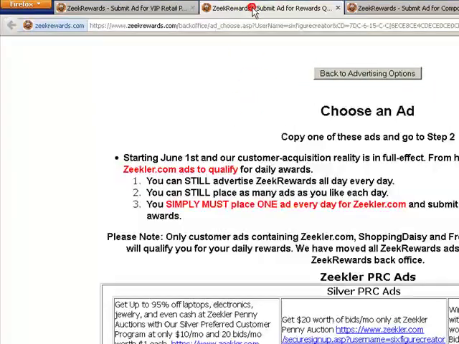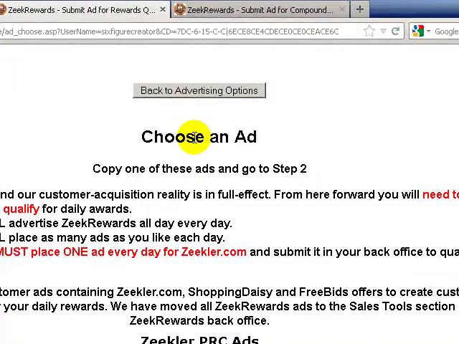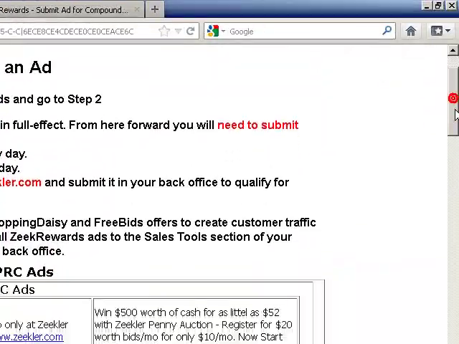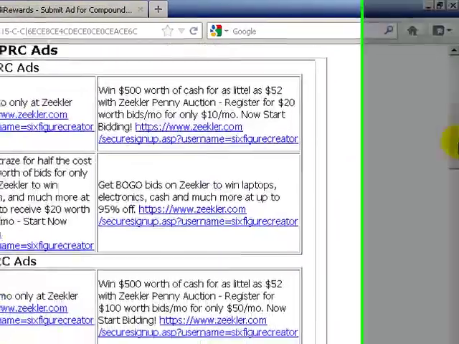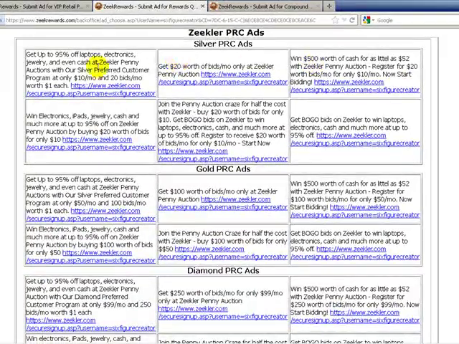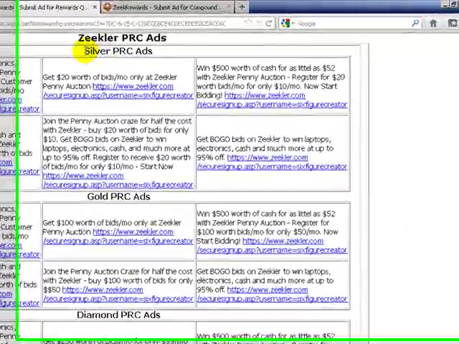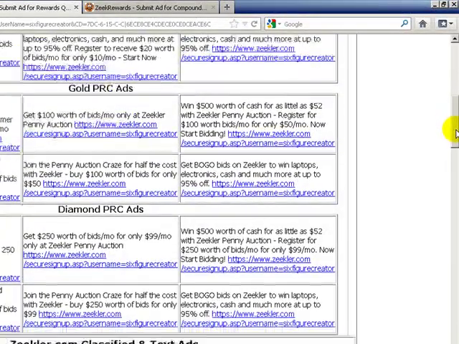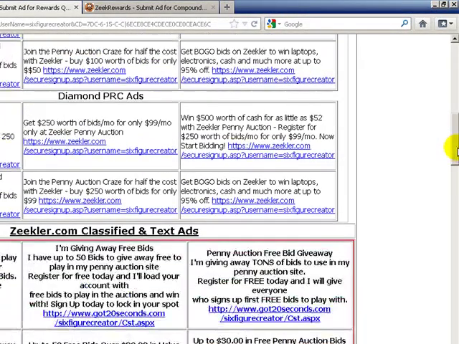And what I do now is go to this middle tab because we need to choose our ad. And like it says here, we need to submit one ad every day to qualify. So that's what we're doing. Now, if you want to use some of these particular ads in which you can give away bids or whatnot, make sure you choose the right one. If you're a silver level member, gold, or diamond, make sure you choose the right one. They are different and you don't want to do any false advertising.